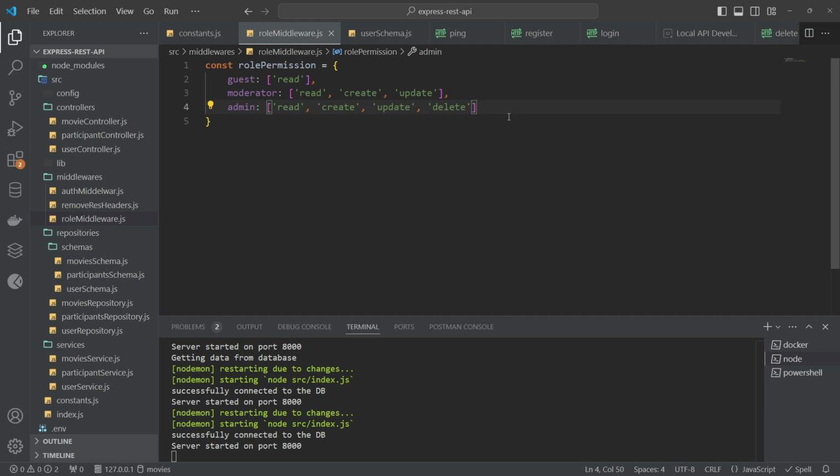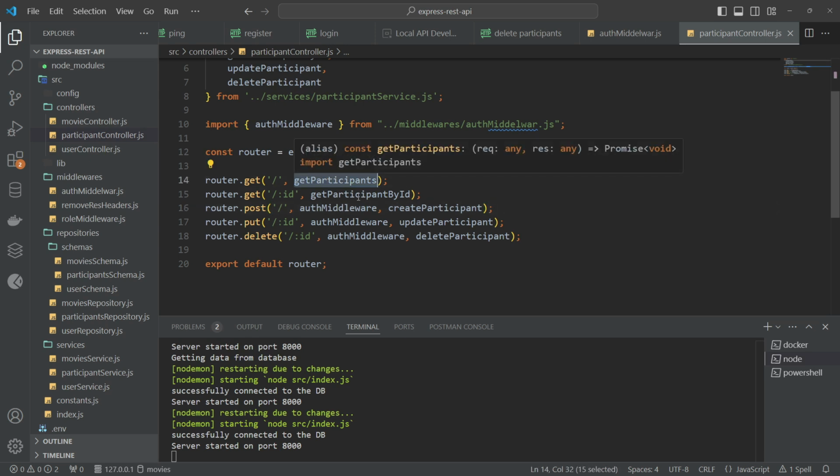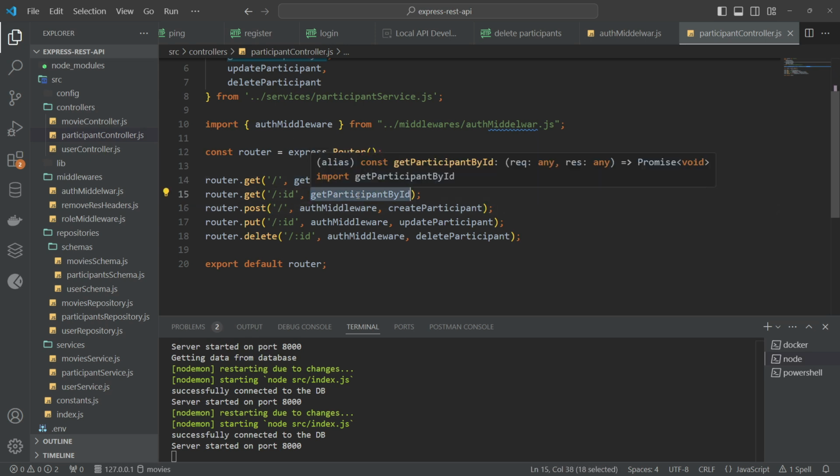Then I will come to the participants controller. We already have auth middleware, and here get participants and get participant by ID are open APIs. So here we don't have authentication. That means logically it also should not have any authorization, right? Because authorization is done after authentication. If there is no authentication, of course there is no authorization. So these get calls are open APIs. Then the question comes for post, put and delete.